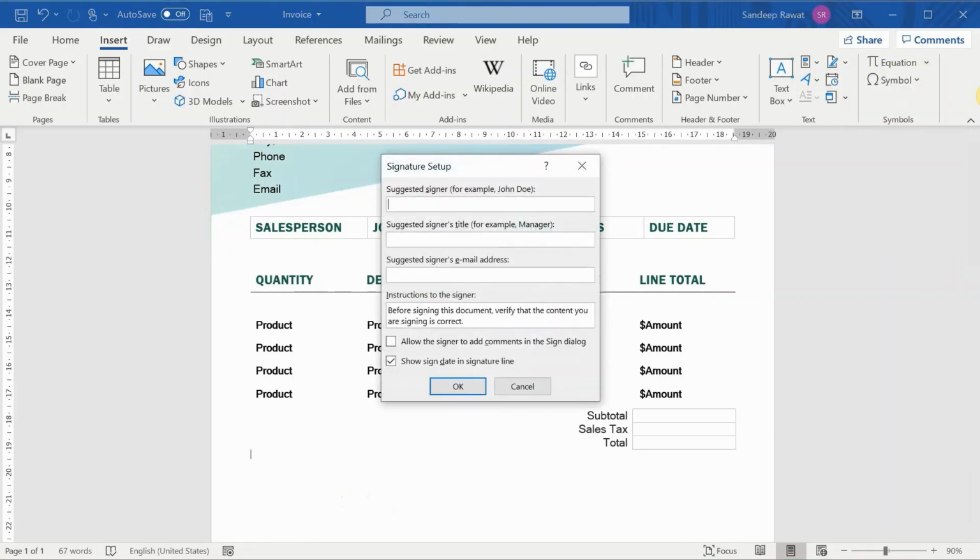Now, you see the signature setup box where you must put the information of the signer. Put the name of the signer who will sign this document here. You can put the title of the signer, and then the email address. You can put the instruction to the signer so he can read it before signing the document.